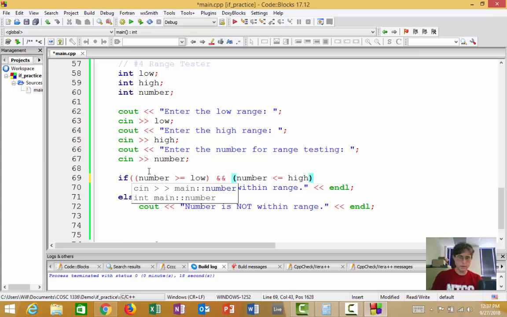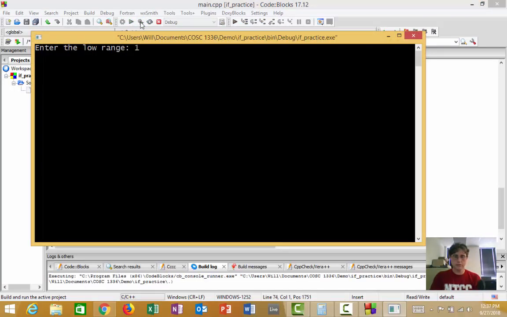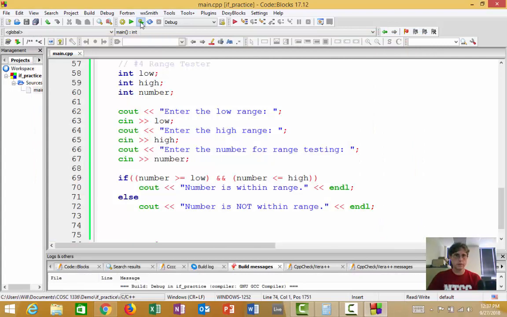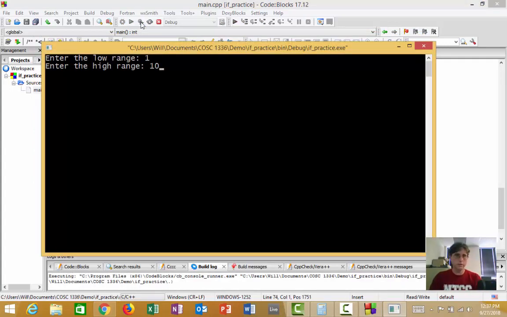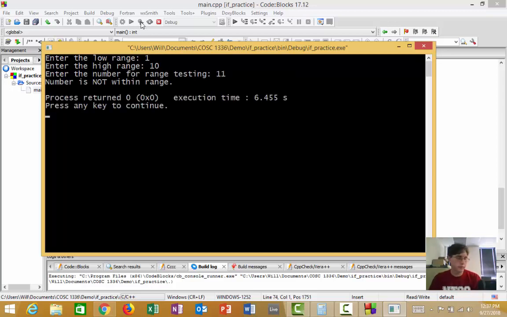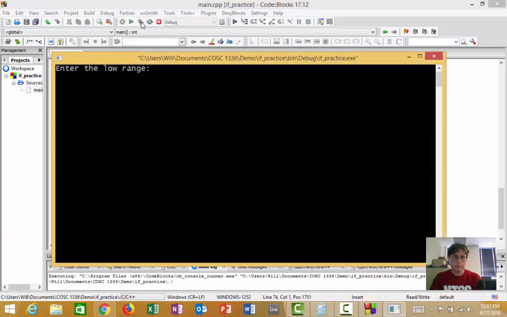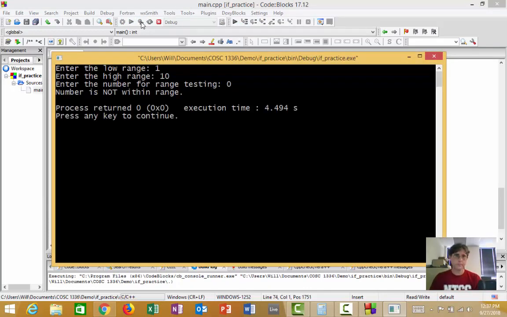Close. Yeah, like that. And so now it will test it correctly. So again, 5 is in the range, right? But let's check some that aren't. 1 to 10, and then like 11. 11 is not in the range. To 10, and then 0 is not in the range.